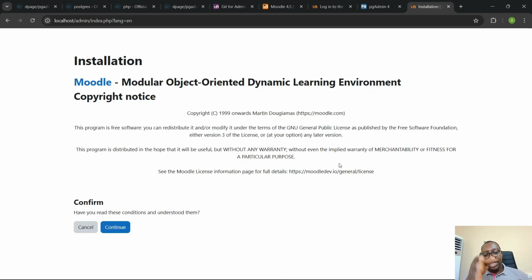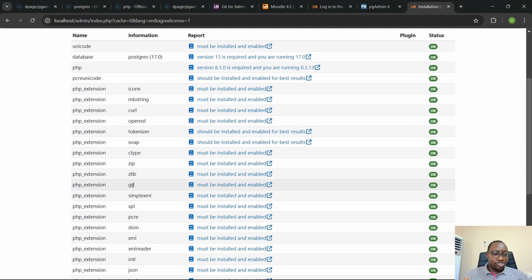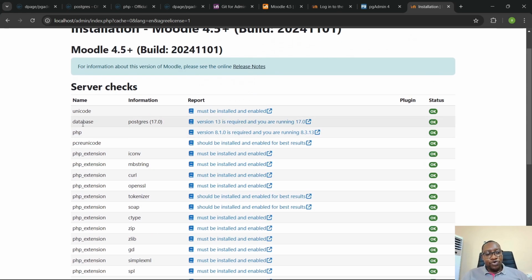If everything is fine, you should find yourself on this page, and then you click on continue. Now if everything was installed correctly, you should see the server check. If you look at the status, it says okay, because all these extensions were installed and enabled. For the database, we have 17.0 installed, and the minimum requirement is 13. For PHP, the minimum requirement is 8.1, but we have 8.3.13 installed. And the status is okay.